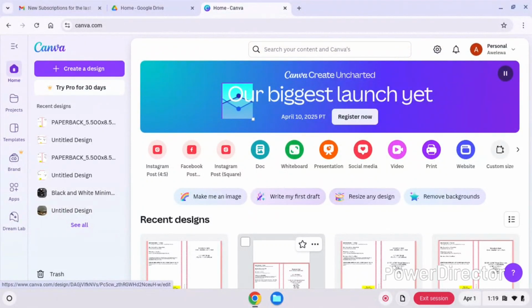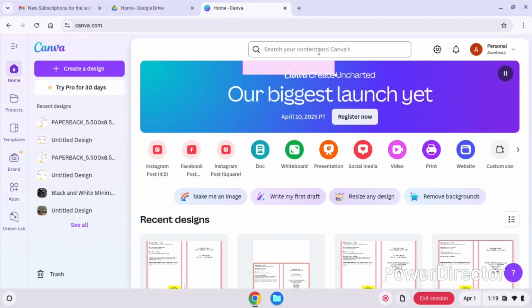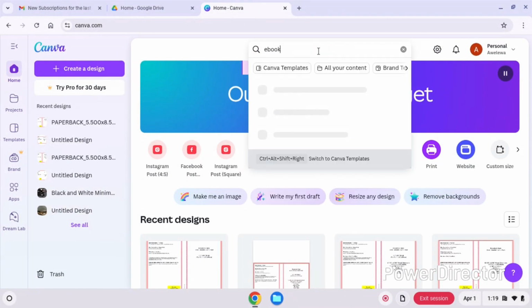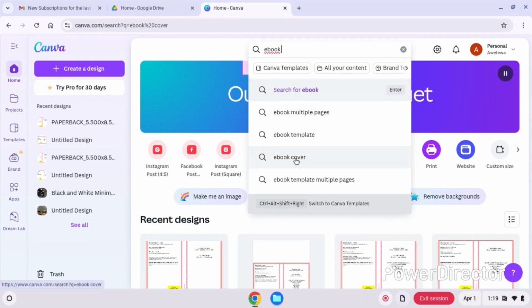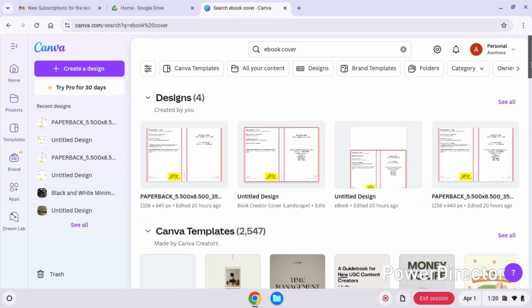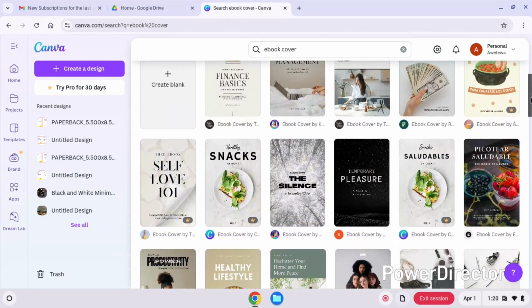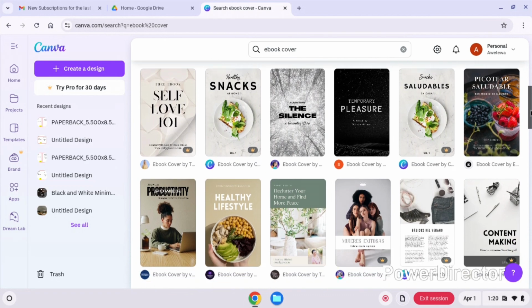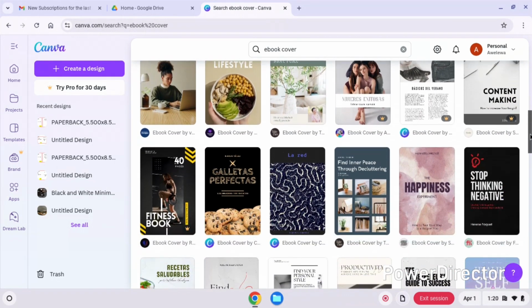Hey guys, so today I'm going to be showing you how to create a book cover on Canva, the ebook and the paperback. So you go on canva.com, sign in or you sign up, type in ebook cover on the search bar, and you scroll down to where you see the different ebook templates, and you just pick one that you want to work with.